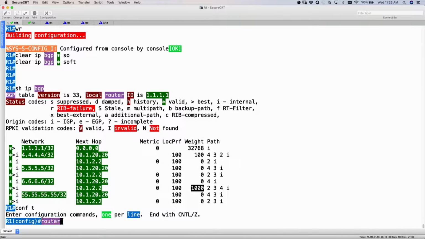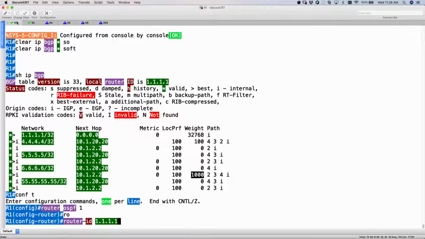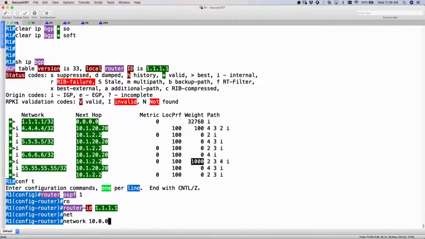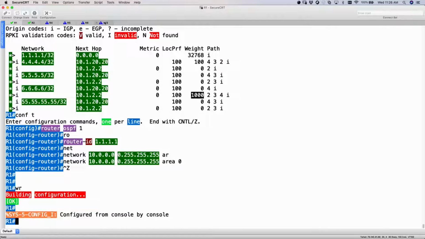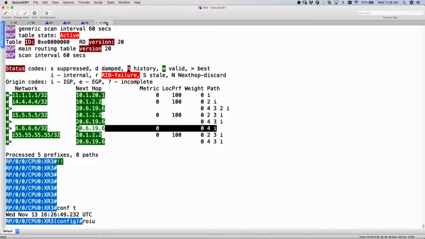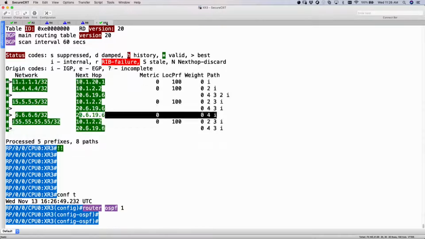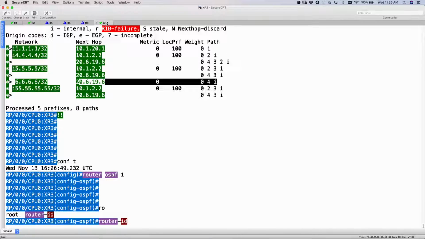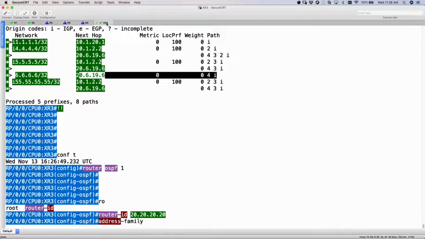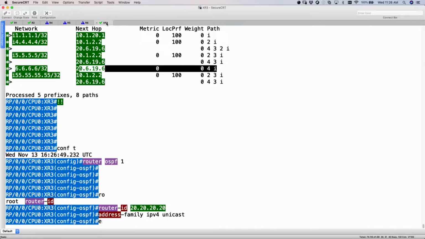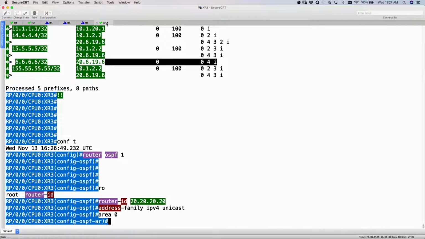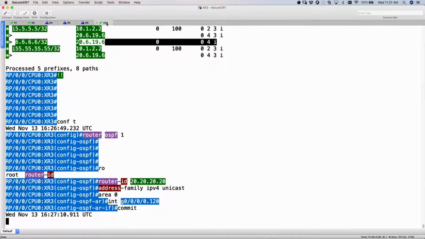And do the same thing, router ospf 1, router ID, network 10.0.0.0, 0.255.255.255, area 0. And on XR3, router ospf 1, router ID would be 20.20.20.20, address-family ipv4 unicast, and area 0, interface gig 0/0/0/0.120. Let's do a commit. So now both R2 and XR3 should learn OSPF routes of each other, the internal network.